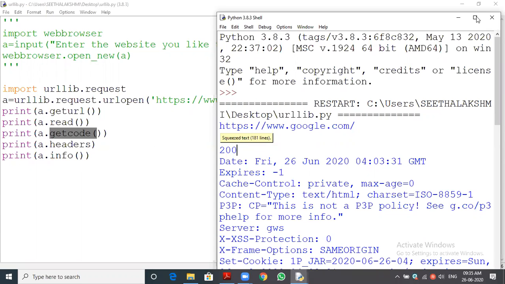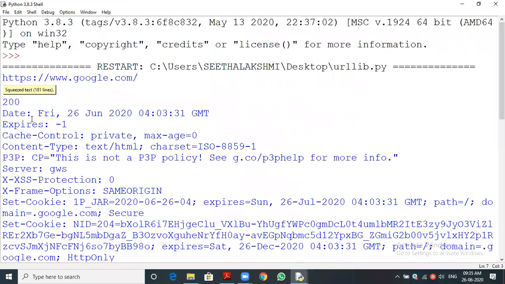You can see I'm maximizing. You can see date Friday, 26th June. Time is showing what? 4 o'clock. That is in Google server. The Google server where it is found, it is maybe mentioned in San Francisco. So that's why the time may be 4 o'clock.